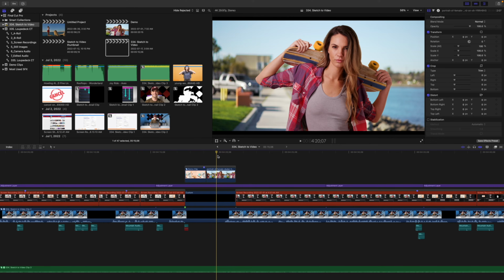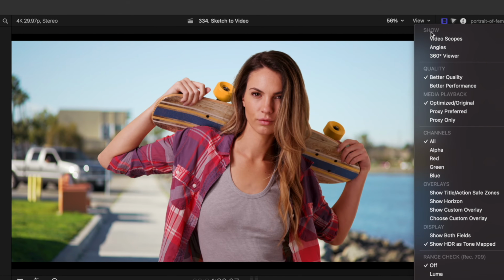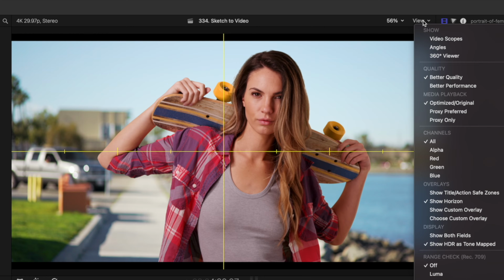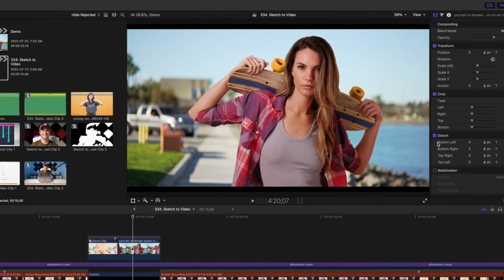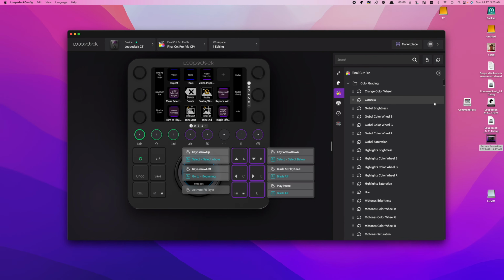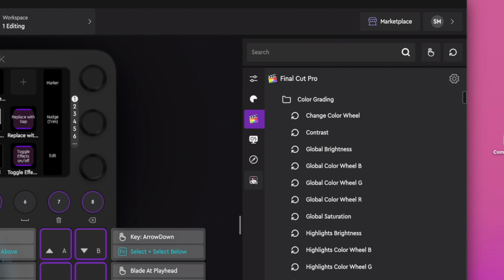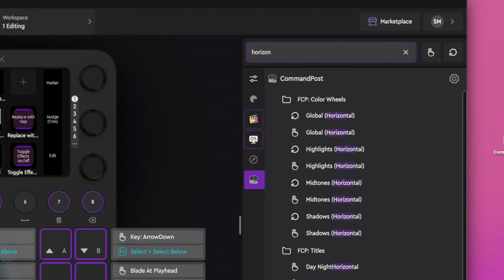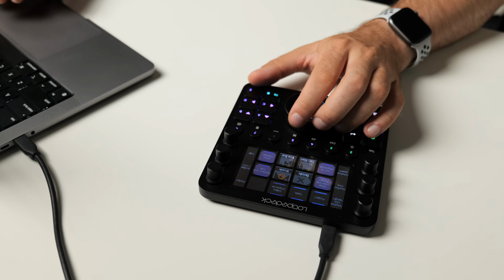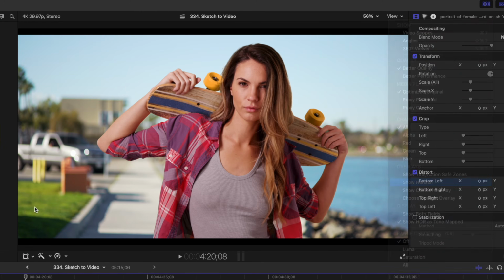For example, when framing my clips, I often use a horizon overlay. To enable a horizon overlay, I have to go to View and select Show Horizon. That's the only way to do it in Final Cut Pro. You don't even have the option to add a keyboard shortcut for this command. But if you have CommandPost, you can set it up to come on and off with one button. In the Loupedeck software, select the CommandPost controls, search for Horizon, and drag and drop this command to assign it to one of the buttons. This makes it so much easier.